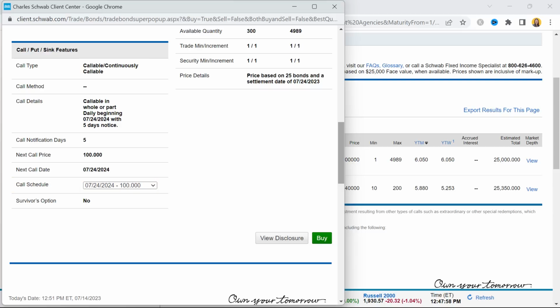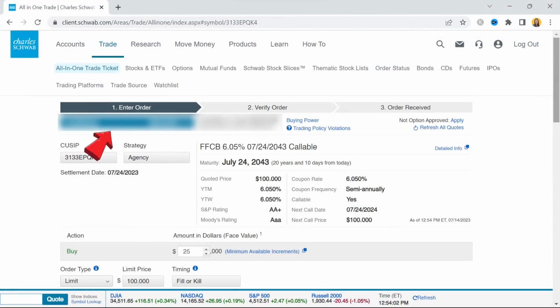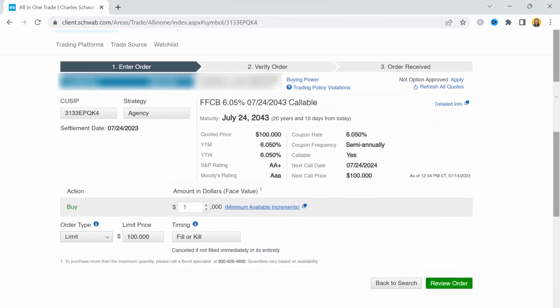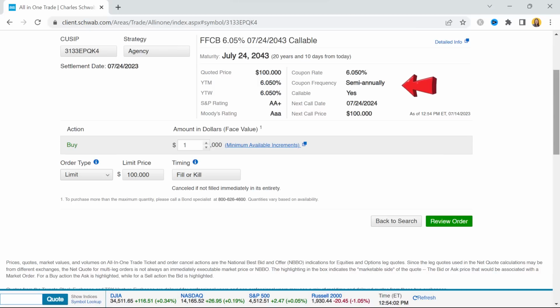So let's pretend that I'm good to go, in which case I'd now click on the buy button. And this is the enter order screen that appears next. I'll check everything here for accuracy and enter 1 here because I only have enough to buy $1,000 of this agency bond in my Schwab account. Do note that none of this information here can be changed. Now I'll click on review order to keep going.